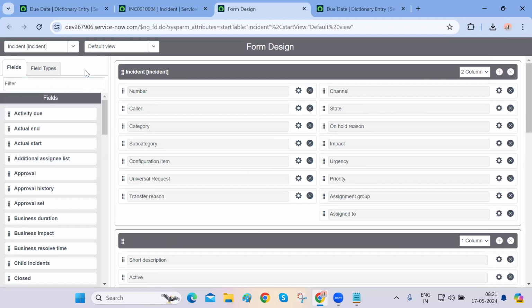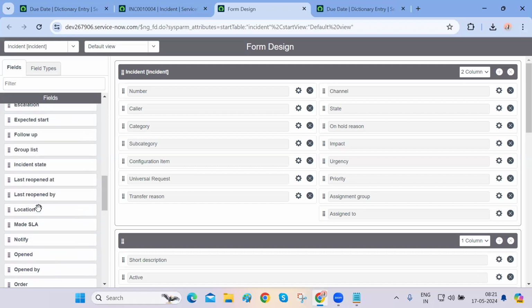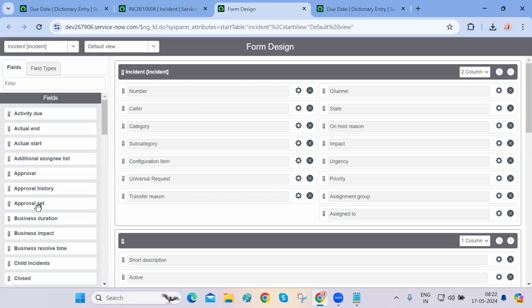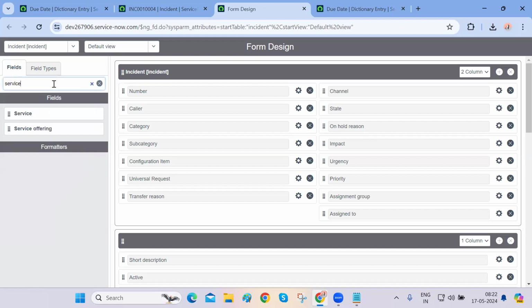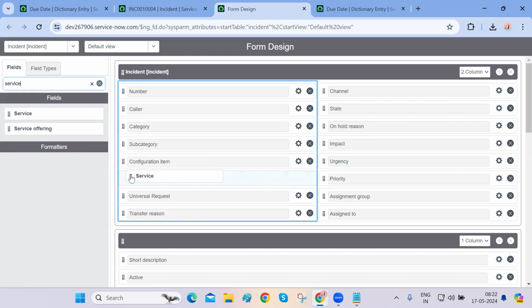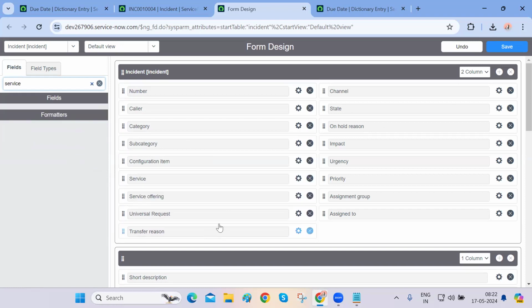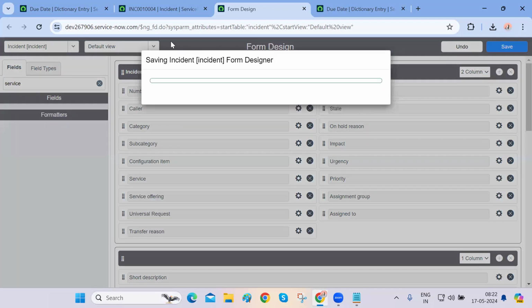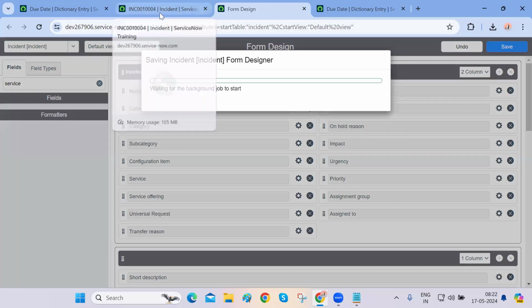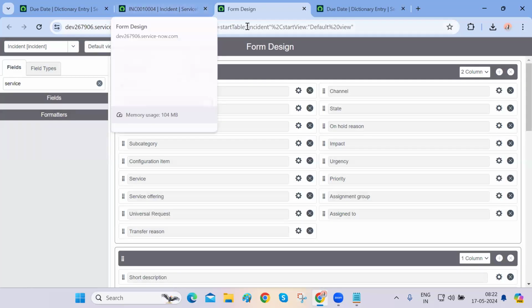Right now, let's create some fields or bring some existing fields. Why have I shown you form layout? Because these are the existing fields that are already created, and we can use them. We can drag and drop them. So let's try to find service. Type service over here and bring service back below configuration item, and service offering also. These two things, bring them back. Click on save. The form is saved using form designer. Very easy method of doing it.